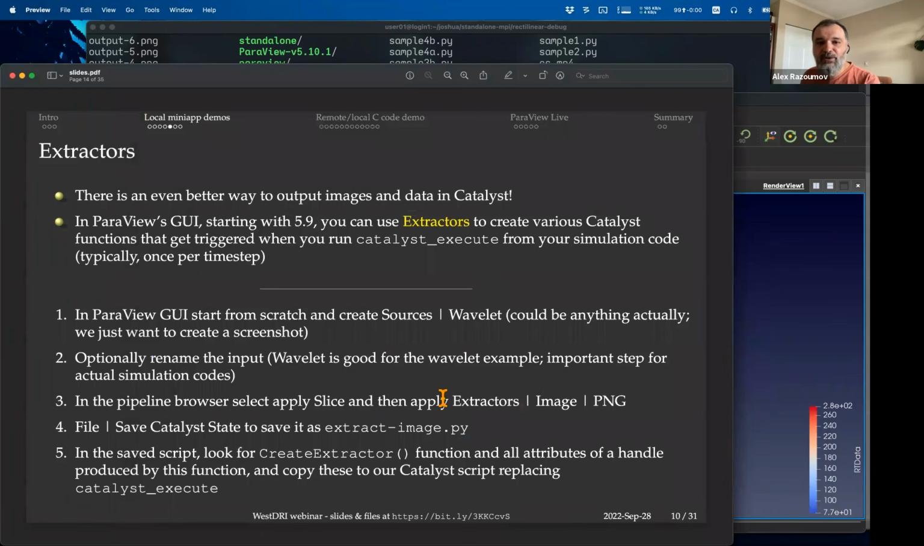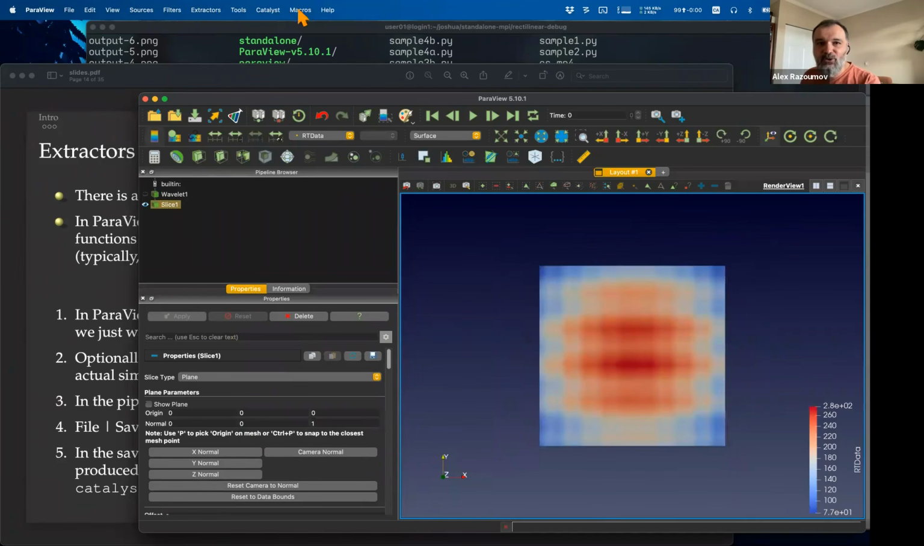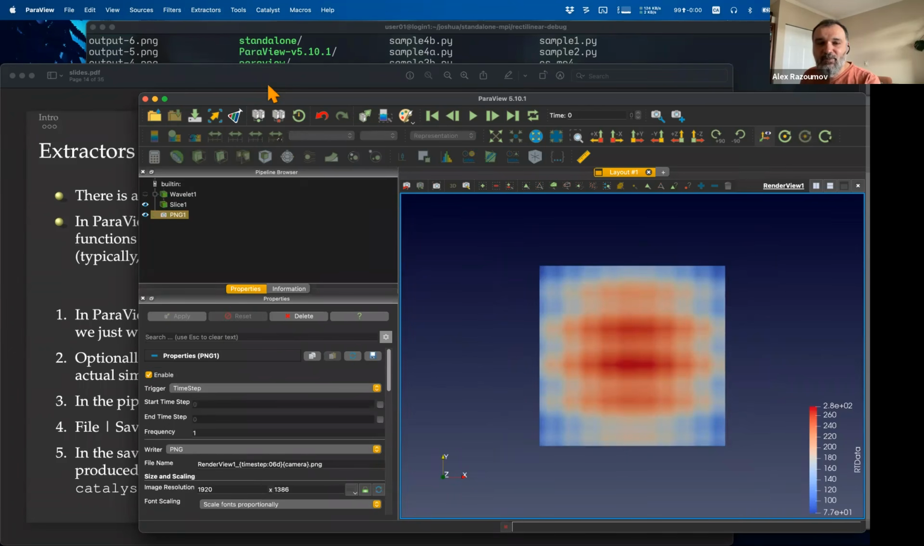Then let's apply what is called an extractor, an image extractor. In ParaView, I'm going to go to Extractors, and then Image, PNG, applying an image extractor to my slice. What an image extractor does is create a function inside my Catalyst script that will write this image to disk.